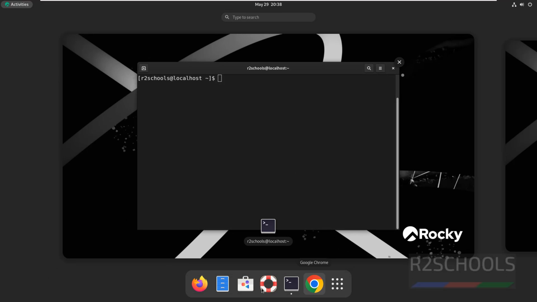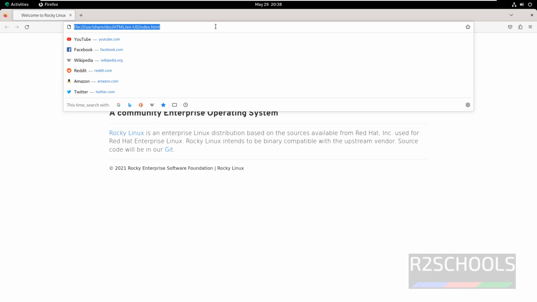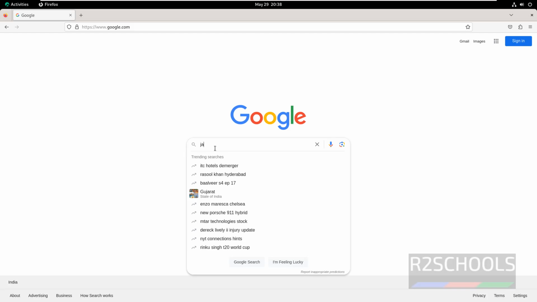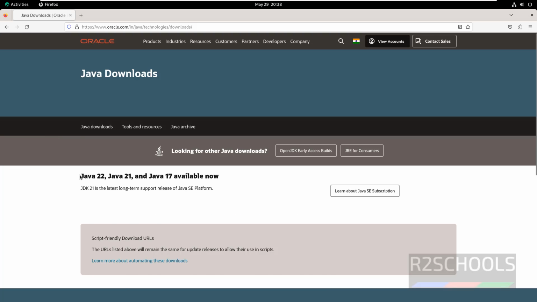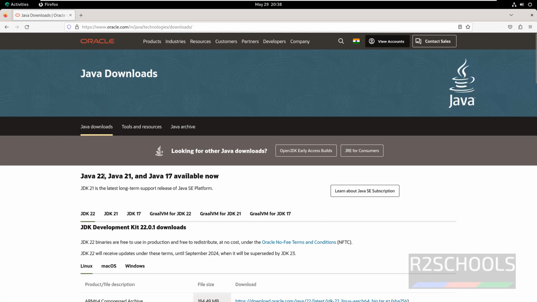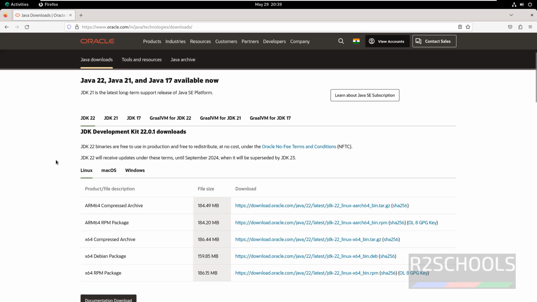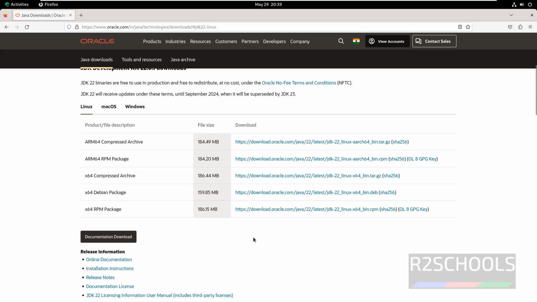Click on activities, open any browser, then go to Google, then search for Java downloads. Click on Java downloads. See here, the latest Java JDK is Java 22, then 21 and 17. So for Rocky Linux we have to select Java JDK 22, then select Linux. Then for Rocky Linux we have to download this RPM package. Right click on this one, copy link. I will keep this link in the video description.